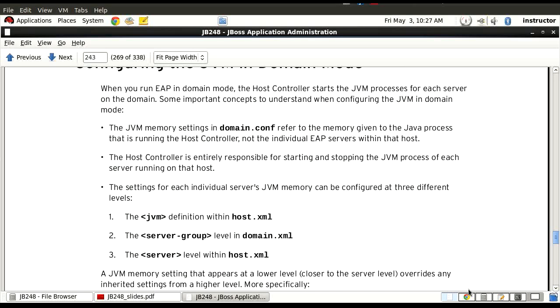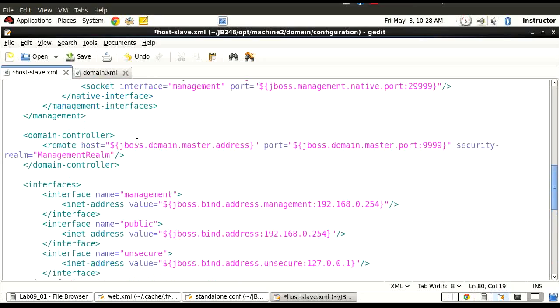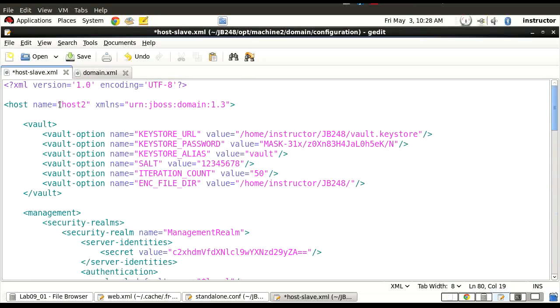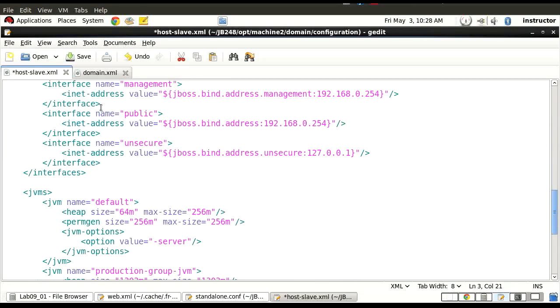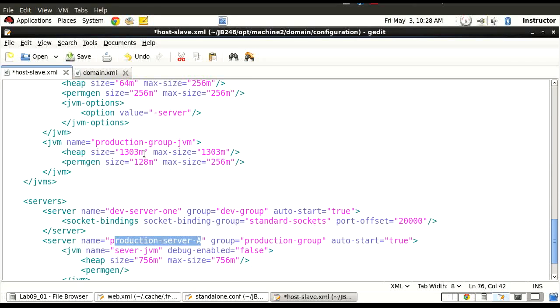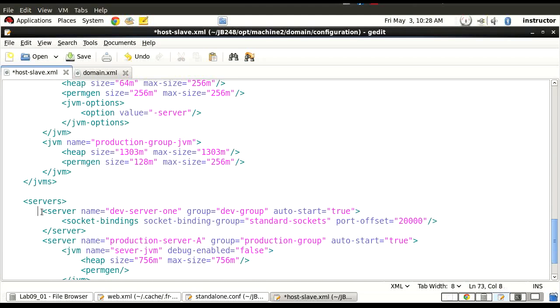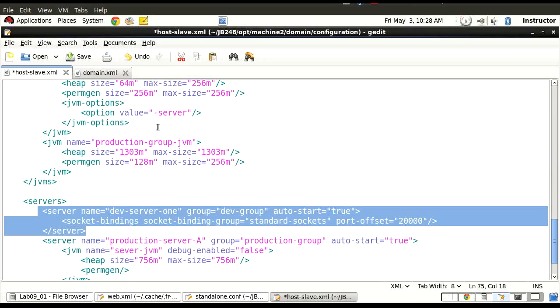So let's take a look at an example here with our settings. Our host XML file for host 2. We are looking at host 2 here. In the host 2 XML file, we've got a couple of servers, dev server 1 and also production server A. Now we have our JVM settings under the JVM tag in the host XML file, JVM name default. Now dev server 1 will use this one, the JVM name default.